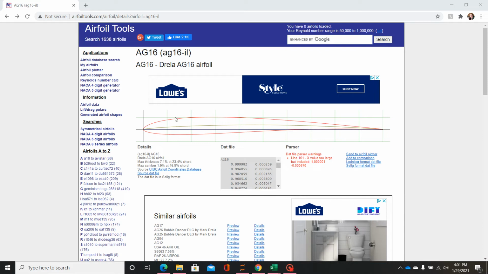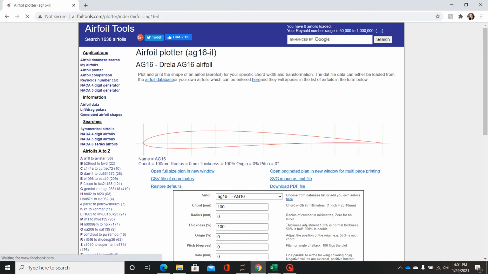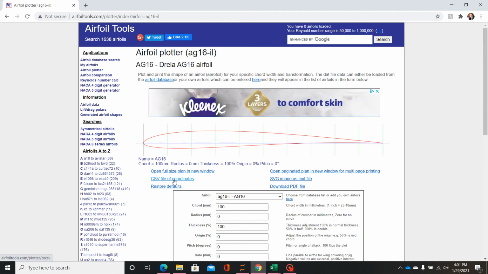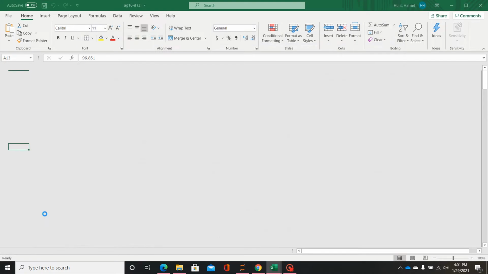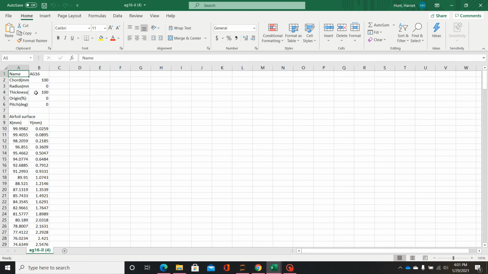And then you'll click on the airfoil, so I'm using this AG16, and you'll click this button, Send to Airfoil Plotter. And that will take you to this window where you'll see a CSV file of coordinates. Once you click that, it will automatically open a CSV file of all the data in Excel.